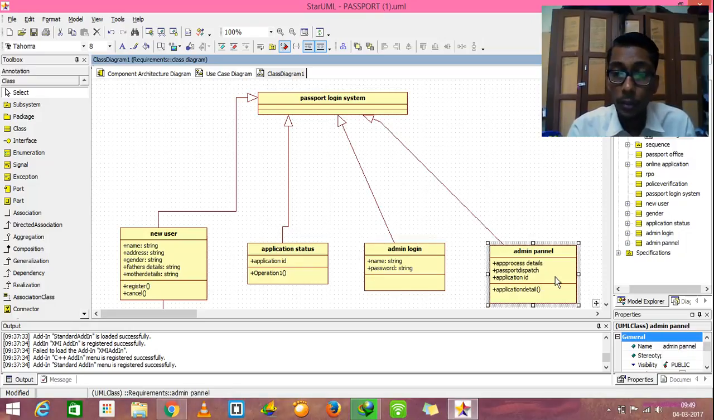There will be another class known as admin panel. Once the admin has logged in, he gets a lot of options like approvals, details, passport dispatches, application IDs, and application details. Using this class, the admin will be able to access all the details: the passport, whether it is dispatched or not, and the processing of the passport.